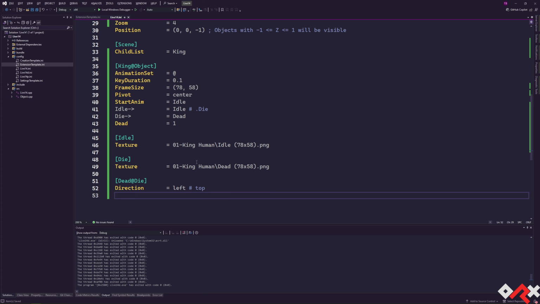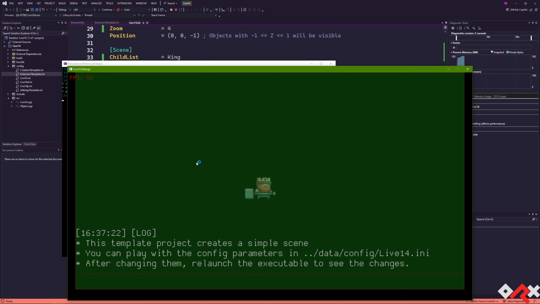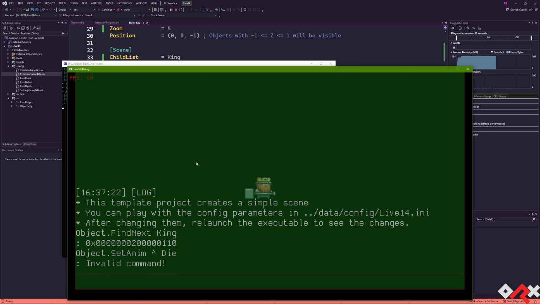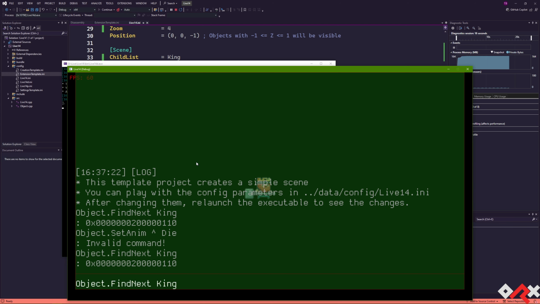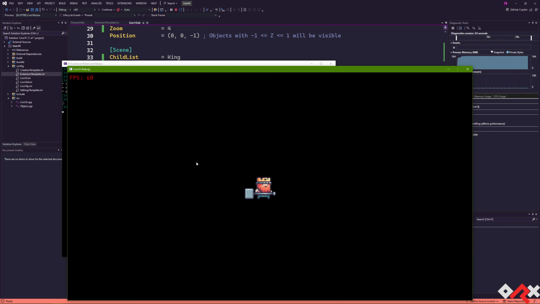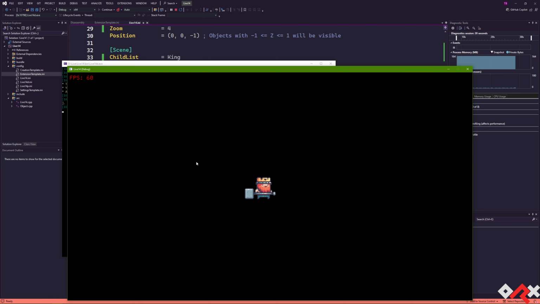So one way to test it would be to open the game using the console to find the object. It's called king, and then play the animation on the king and say I want you to die. And okay, because I made a mistake, so find king. There we go, I want you to die. And you can see that it's been dead, but something was wrong. It came back to life. It's probably because there's no more animation.